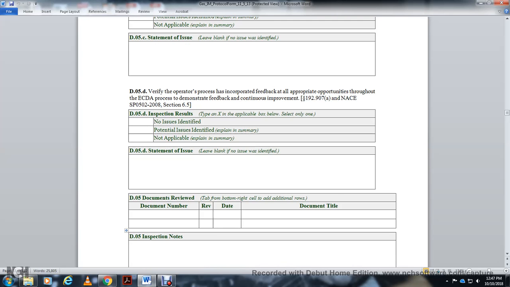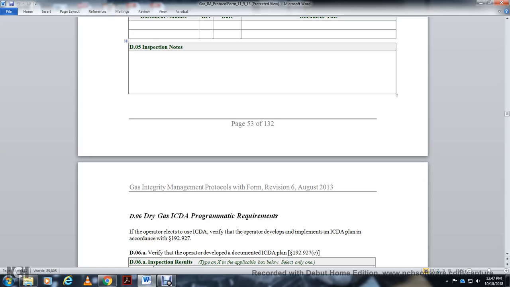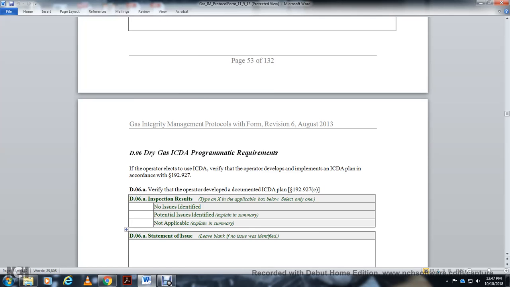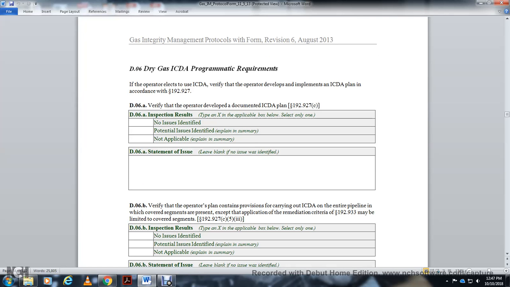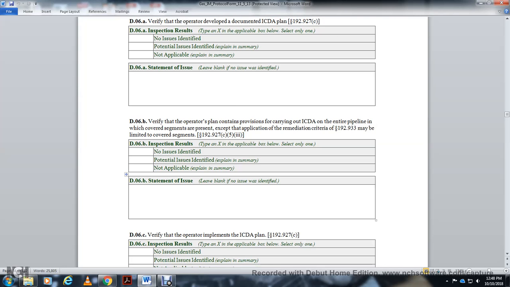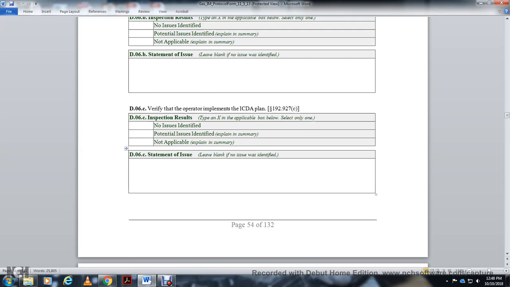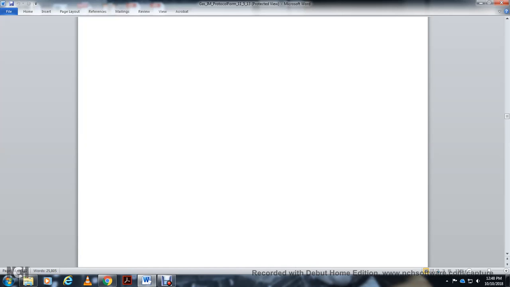Inspection results, statement of issue, documentation review, inspection notes. DO6, dry gas ICDA program and requirements. Verify the operator implemented the ICDA plan according to the statute 192.927. Verify the operator documentation, ICDA plan, inspection results, statement of issue. Verify the operator plan has provision for carrying out the ICDA plan, for each covered segment, except for the application of the remediation criteria in 192.933 being limited to the covered segment. Inspection results, statement of issue. Verify the operator included the ICDA plan inspection results, statement of issue, document review, inspection notes.